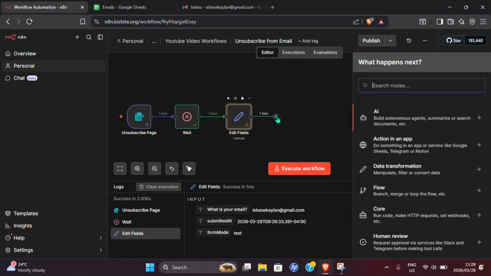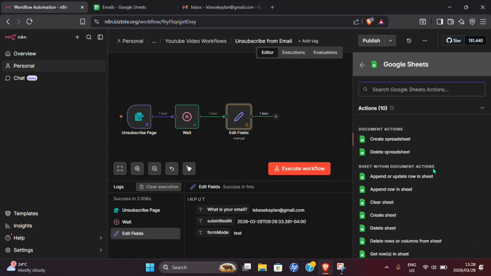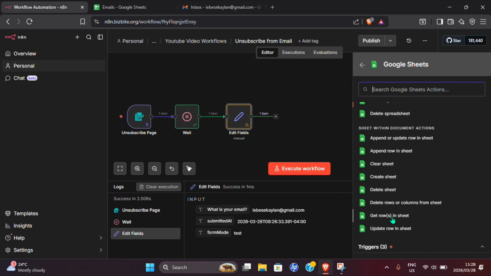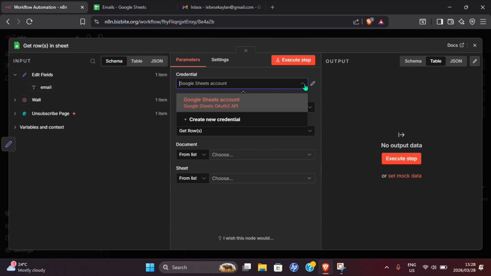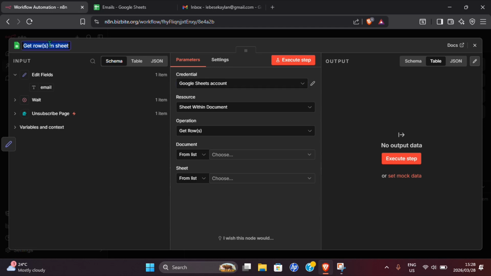Now you want to click Google Sheets, and you want to specifically click the get rows in sheet. Then for get rows in sheet, first of all, you'll have to get your credentials set up and ready. I won't show you that in this video. I'm just simply showing you how to get the unsubscribe workflow ready. And here, basically what we'll be using this one for is to find the number of the row that email is in that wants to be removed.